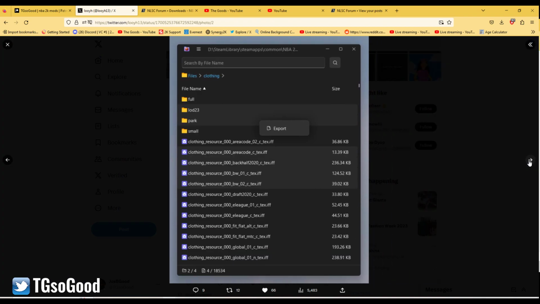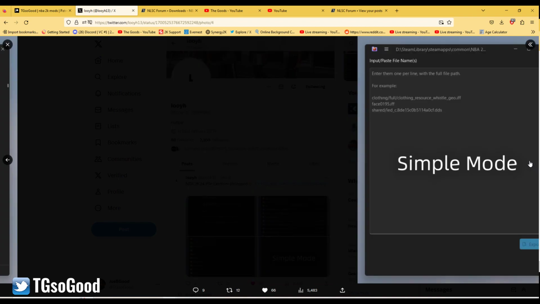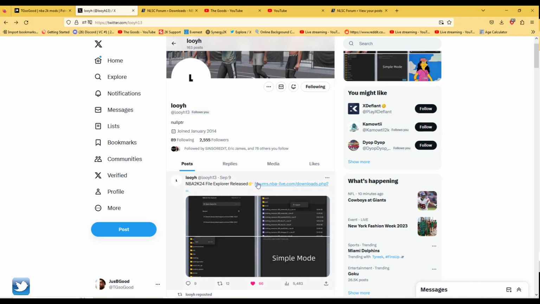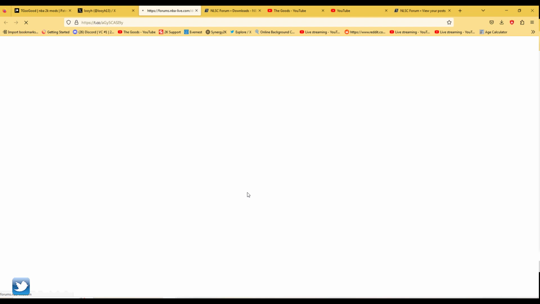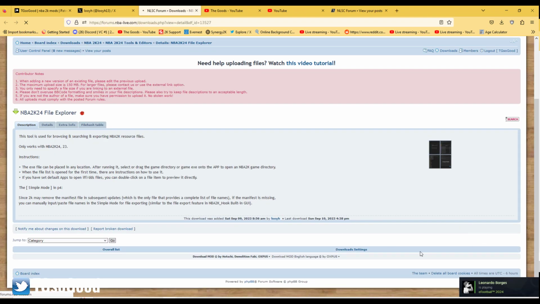He has some screenshots over on his Twitter. I'm going to show you guys how to get it. I will not have the link in my video description at all. You guys can go directly to his Twitter. As you can see, his handle is Looyh13, and then click this link here. There's going to be a big download button down here somewhere. You're going to click on download. I have already clicked it.